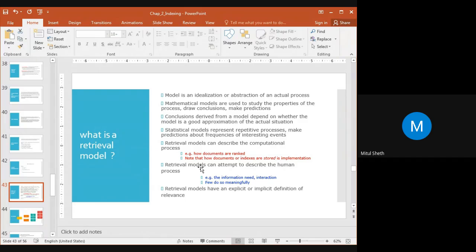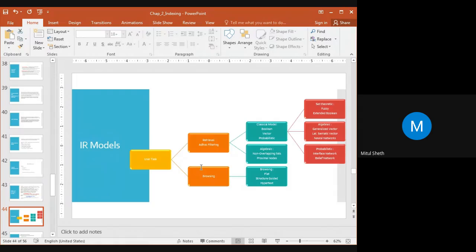Okay, how is the ranking done by your Google search engine? For that we require a retrieval model to represent the process. There are mainly two types of retrieval model, based on the user task.